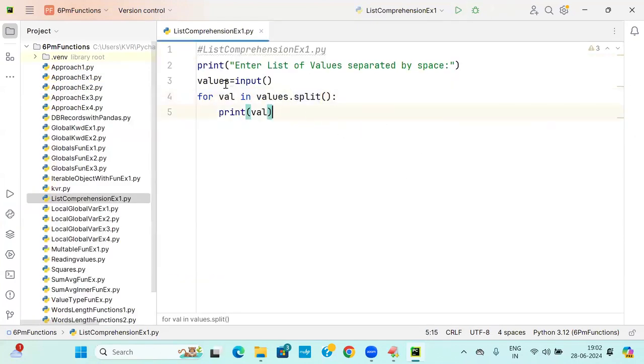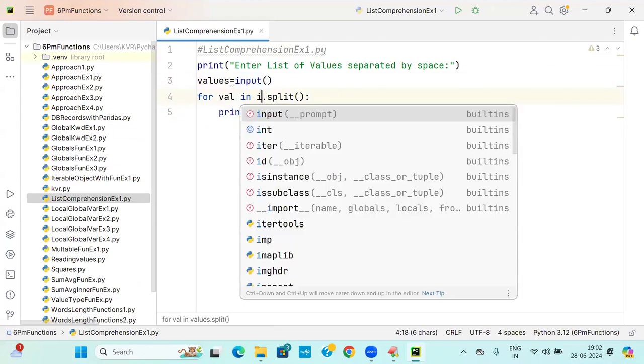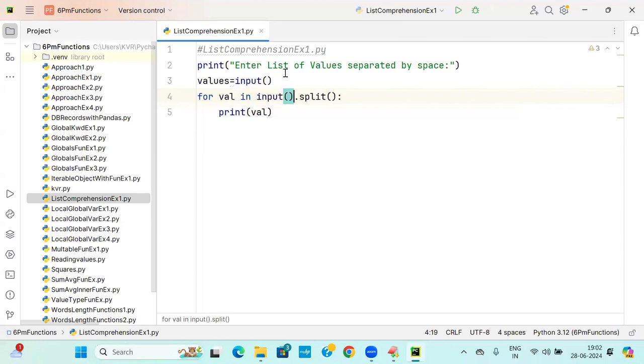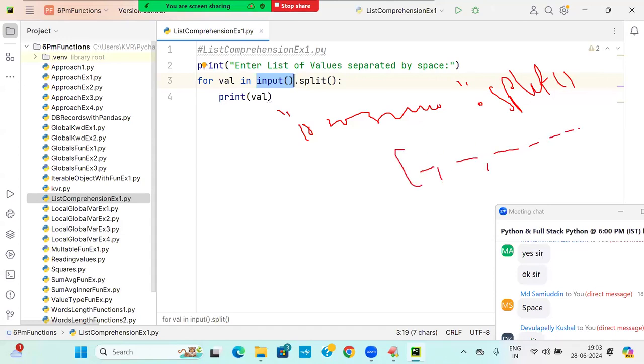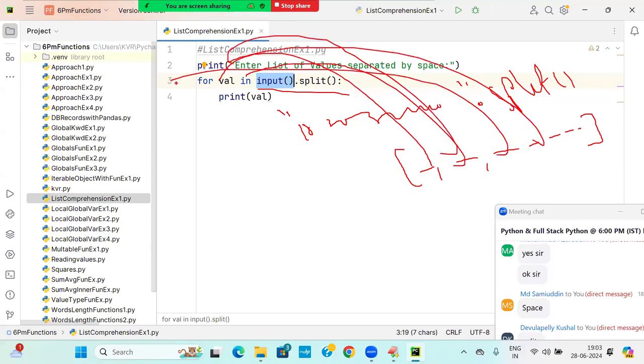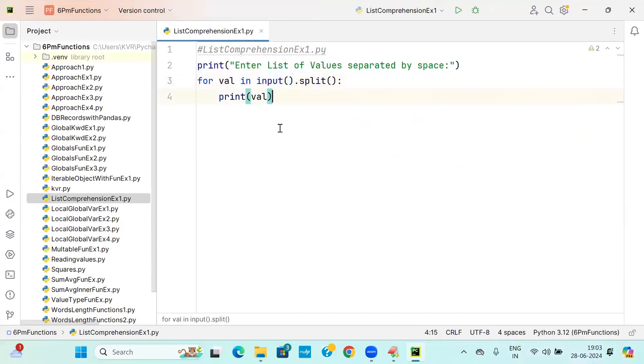Another way is what? Values is equal to input. Today I'm writing input, split, and remove this sentence also. What will happen? Input means that values will be substituted. Which values? 10, 20, 30, 40, 50, which are in the form of str. Dot split is applied. Because of that, first value, second value, third value, a list is prepared. From that, the for loop starts, taking first value, second value, third value, fourth value, like that. Are you following me? Yes.